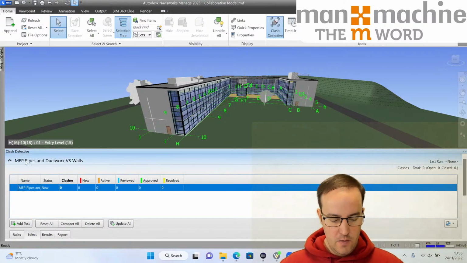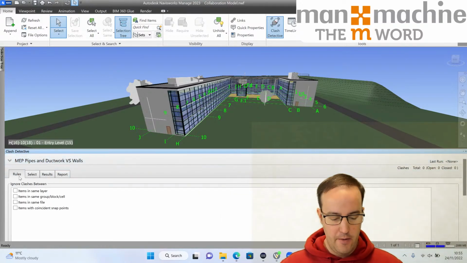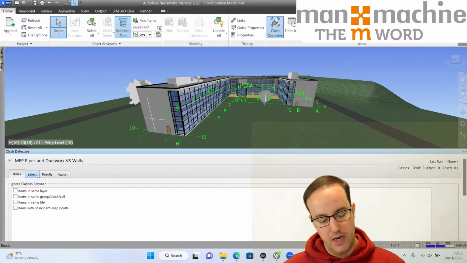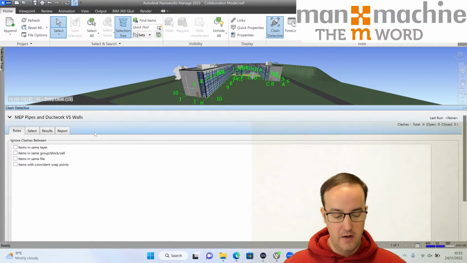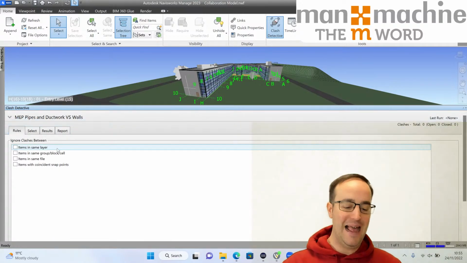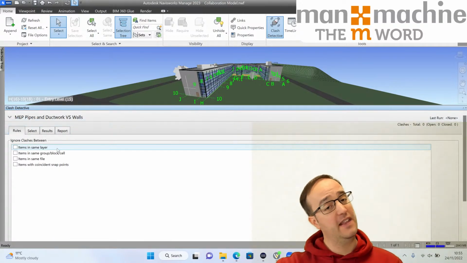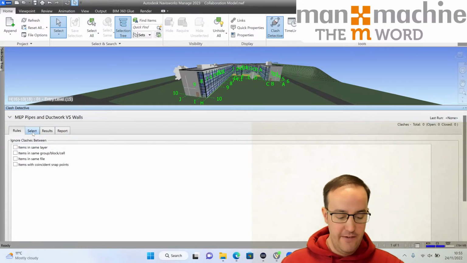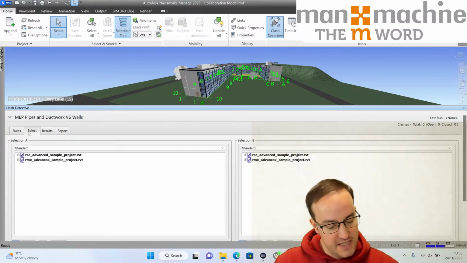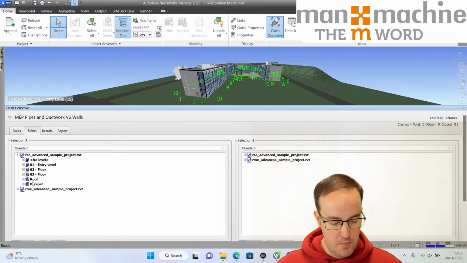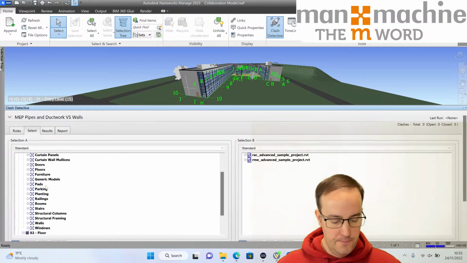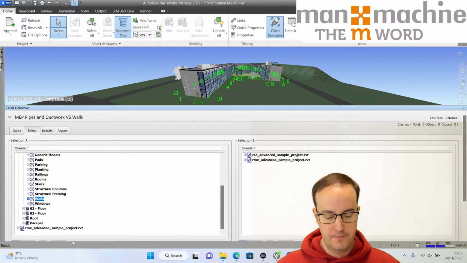So we create our clash detection test. Once we've created our test, we basically come in and define our rules, our selection, and then we can look at our results. We can tell Navisworks to ignore things if certain conditions happen. So if it's in the same layer, ignore it. If items are within the same group, ignore them. I'm going to leave all of those off. But I'm going to go to the selection and I'm going to say, I want to select from my architectural model. I'll just do the ground floor and I'm going to select all of my walls.